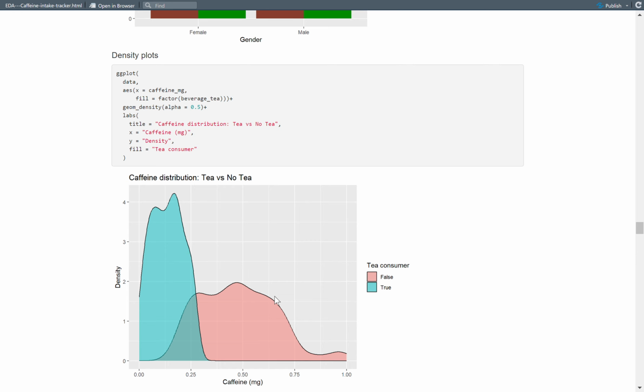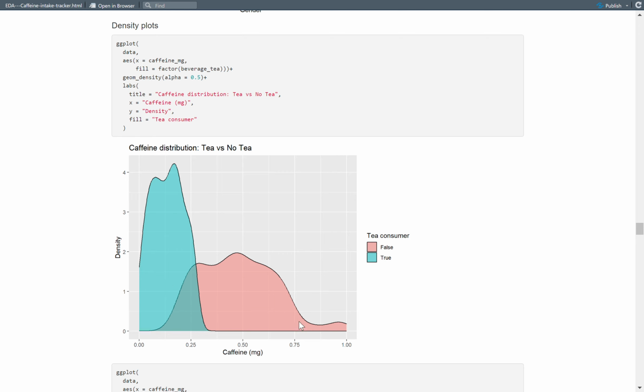Up next are density plots. This section of the code for most tasks would be the same, right? So I'm not going to go over it again and again. And I've used the command geom density alpha equal to 0.5 to adjust their transparency, which is how we are able to create this beautiful effect here. Otherwise, they would just be blobs of color. Okay, so caffeine distribution, tea versus those who are not for tea.